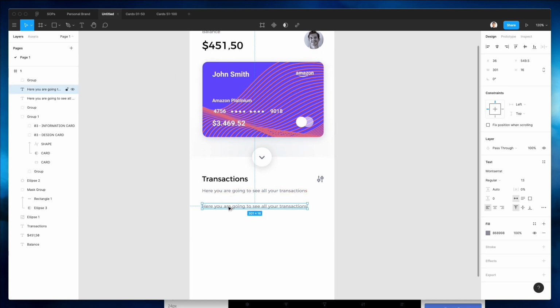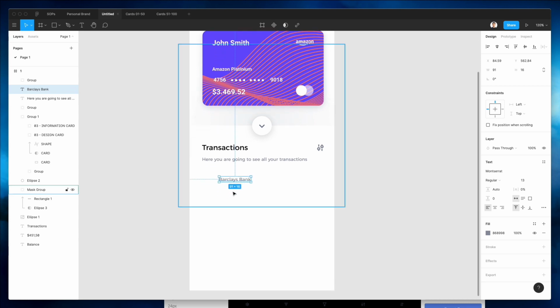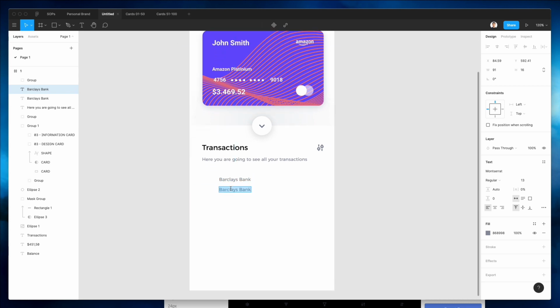And now what we're gonna do is we're going to actually go ahead and create some elements. So going to add Barclays Bank, and we're essentially going to create the cards at this point.